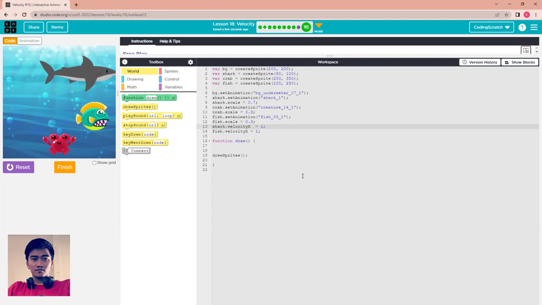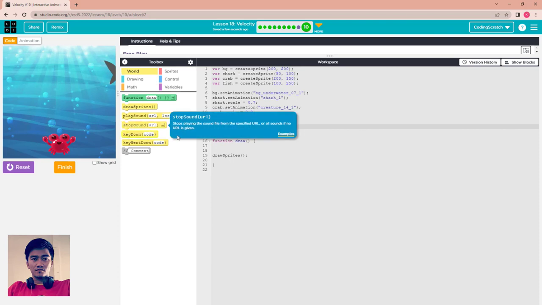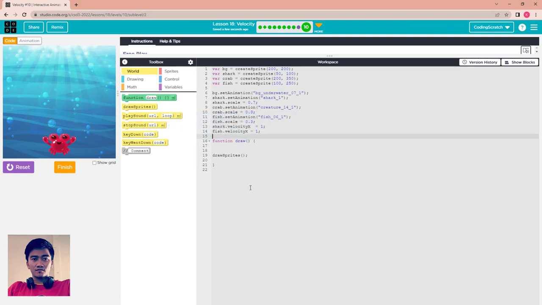And after that, what you have to do is to make this guy move up. It's quite simple, right? You can use crab dot velocity y equal to minus 3, like this. Okay, that's cool. And after that, you have to check the condition and make it always do that animation again and again.